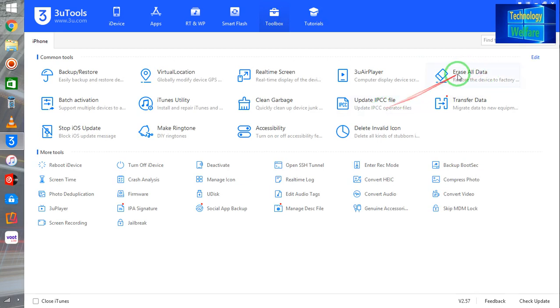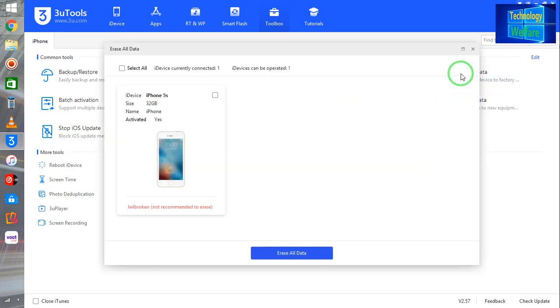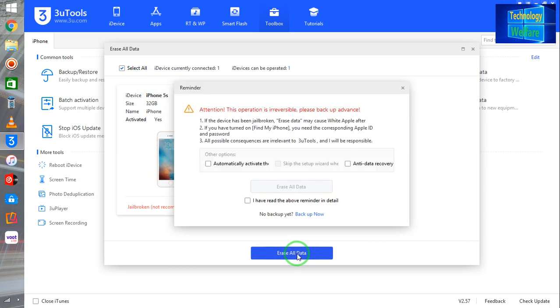Now see, guys, here this is Erase All Data on the selected device. If you have 2-3 iOS devices connected, then of course you need to select which one you would like to erase or delete permanently. So now see, guys, I will click Erase All Data. So we have one attention here.